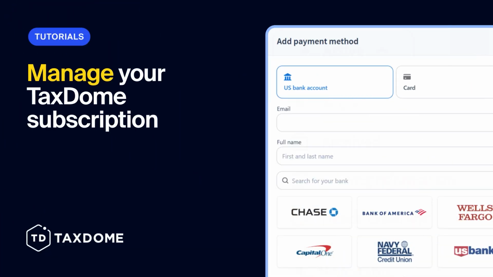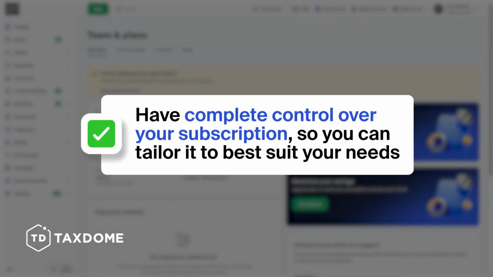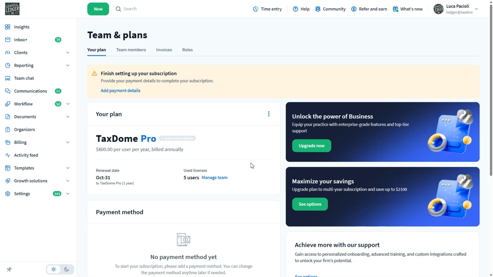Manage your TaxDome subscription. TaxDome provides complete control over your subscription, allowing you to tailor it to best suit your needs. Your subscription is automatically renewed on its renewal date, which is by default 1 year after the subscription. But you can update it for 2- or 3-year licenses.